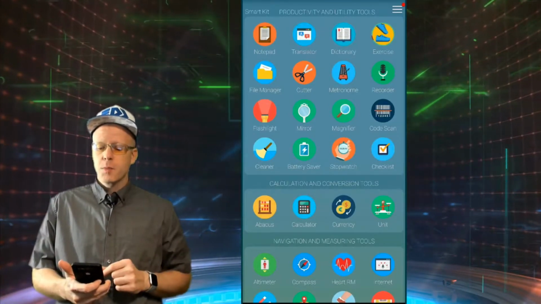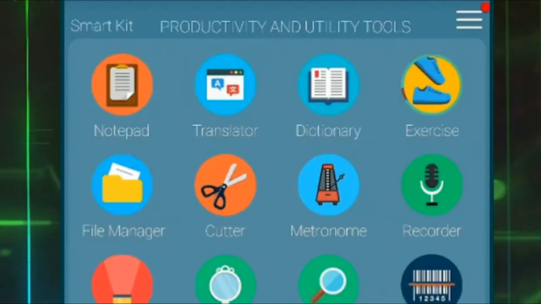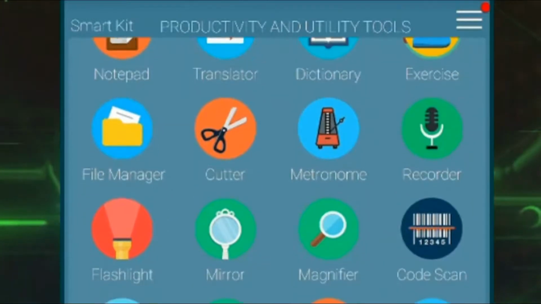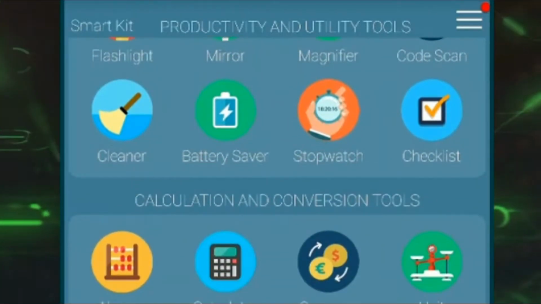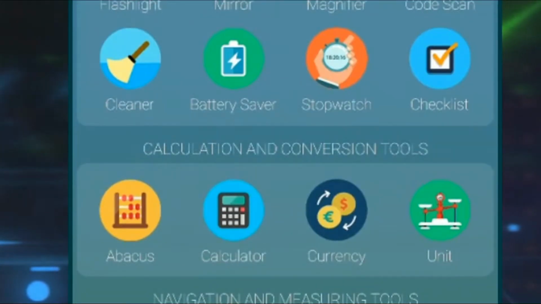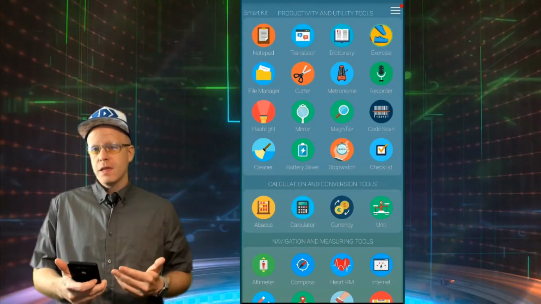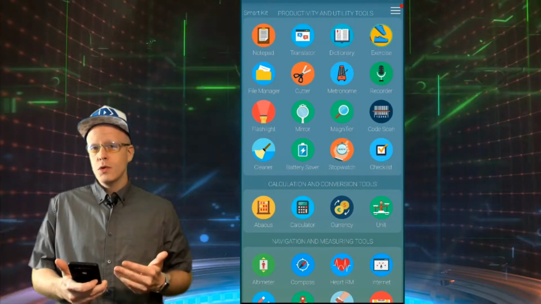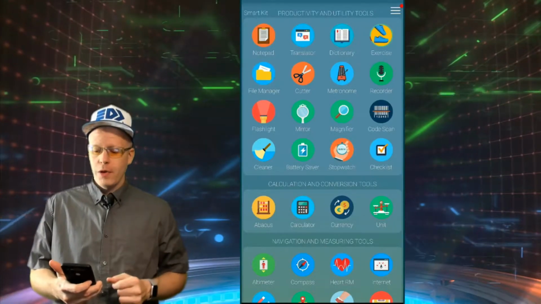The first section is broken up into productivity and utility tools. In the middle here, we have calculation and conversion tools. And down below, we have navigation and measuring tools. So I'm going to show you a few of the tools today, and show you kind of what they look like and how they work. Again, I'm surprised by this actually. A lot of these tools and apps within the app are really well done.